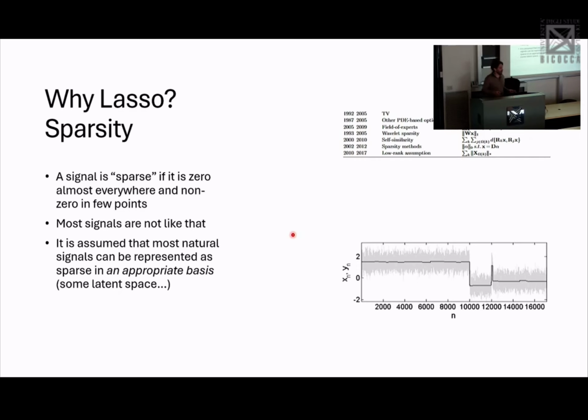Most signals are not like that. You generally don't measure anything in any field you can think of and you say 0, 0, 0, 0, 0, 0, 1, and so on. Like, a signal can be something like that. But if your true signal is this gray signal here, which is super noisy, you probably, even intuitively, can say probably this is something piecewise constant.